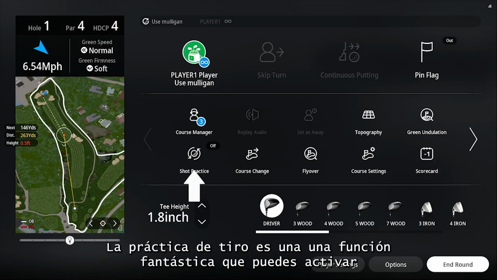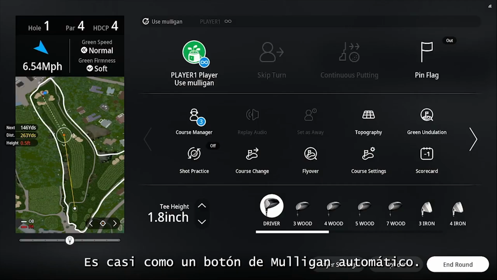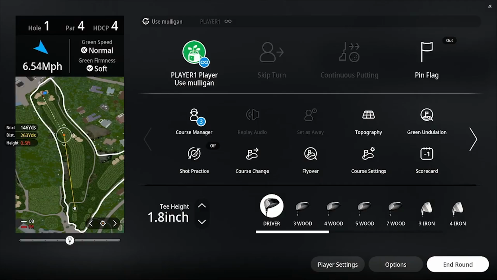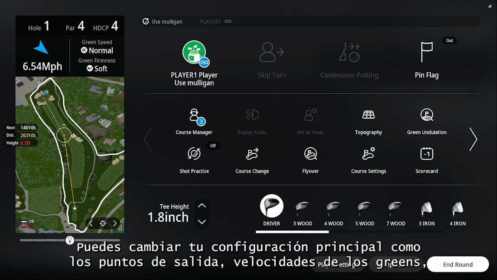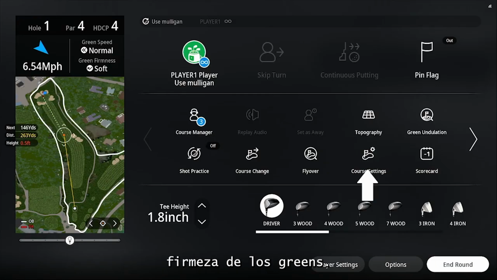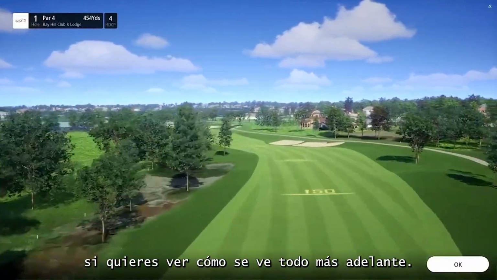Shot practice is a terrific feature that you can turn on to stop keeping score. It's almost like an automatic mulligan button. It's going to let you just practice a shot until you're ready to resume play. You can change your course settings like tee boxes, green speeds, green firmness. You can also see a flyover, which is a great feature if you want to see what the hole looks like up ahead.